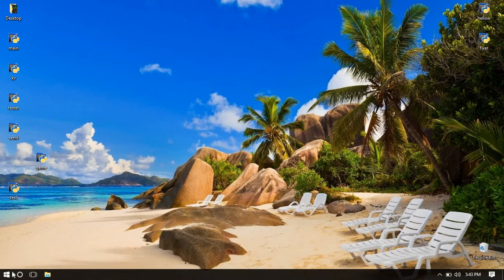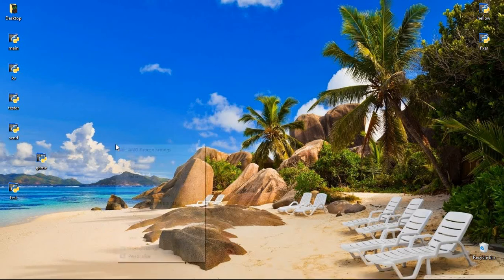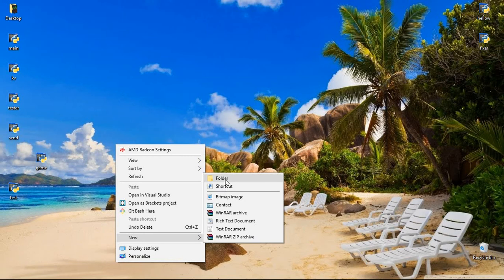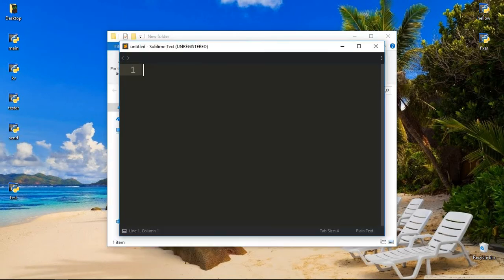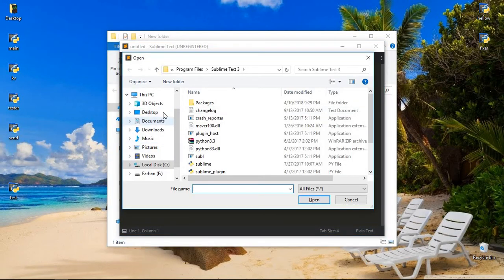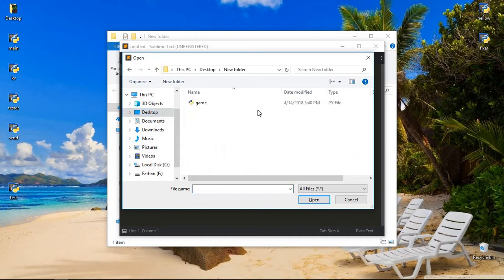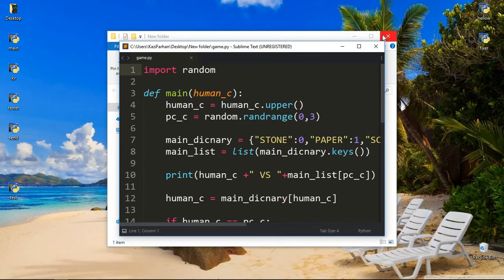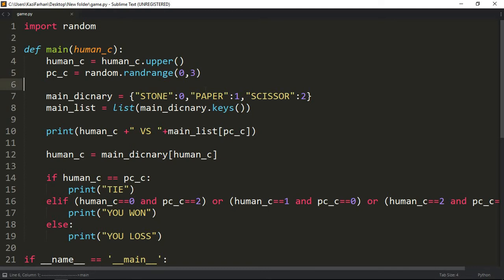Hi everyone, in this video we are going to continue with our stone paper scissors game. First of all, I'm going to create a folder. I'm going to move this over here and open this folder, the game file. Now to make this thing graphical, I'm going to make some changes to this code.